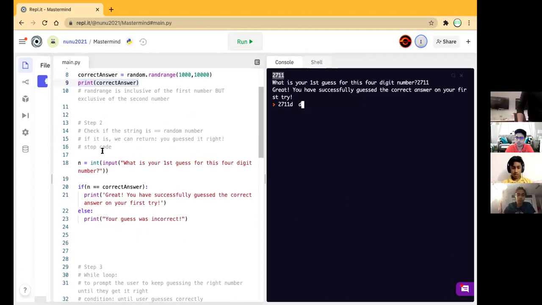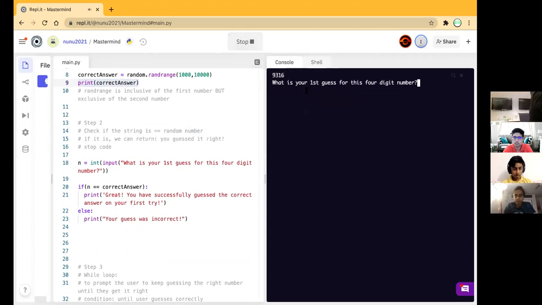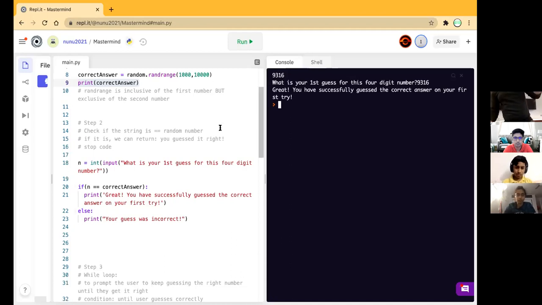Step two, we checked if the string is equal to the random number on the first try. If I run this, suppose we don't see this, and suppose we guess 9316 as our guess. Yeah, we get a print saying, great, you have successfully guessed the correct answer on your first try. And that's step two of the whole project.